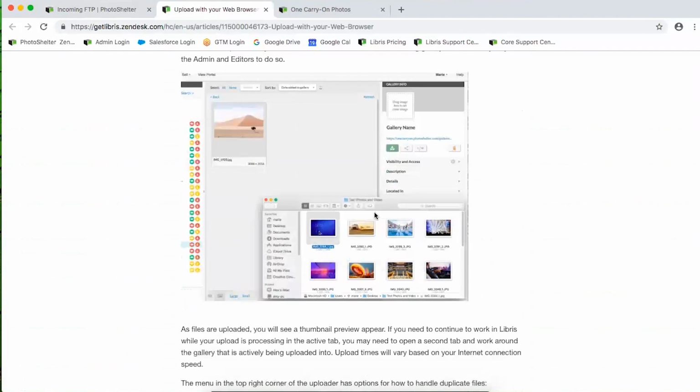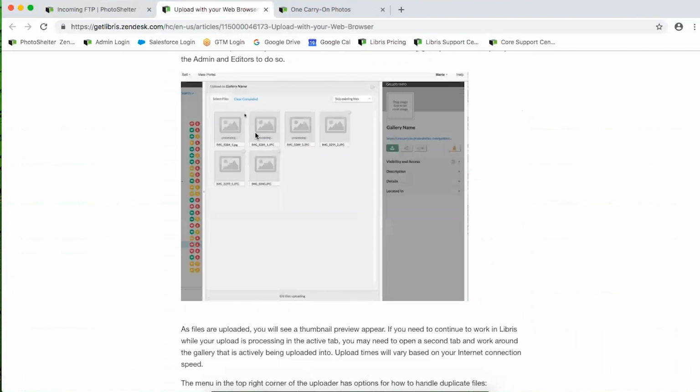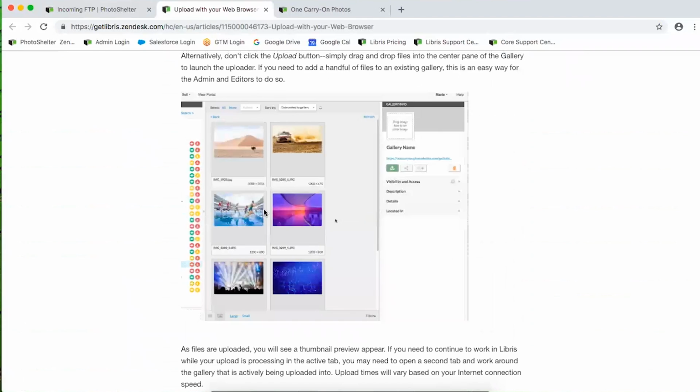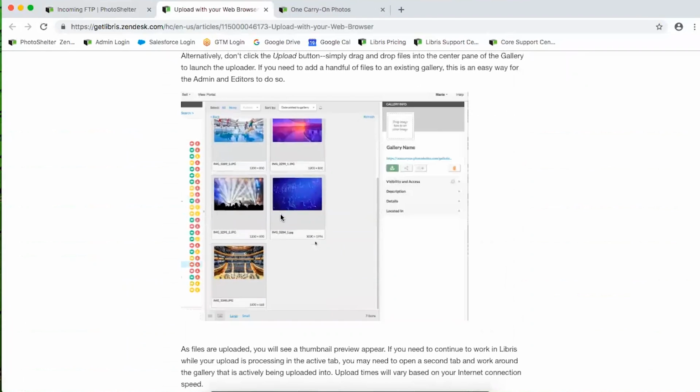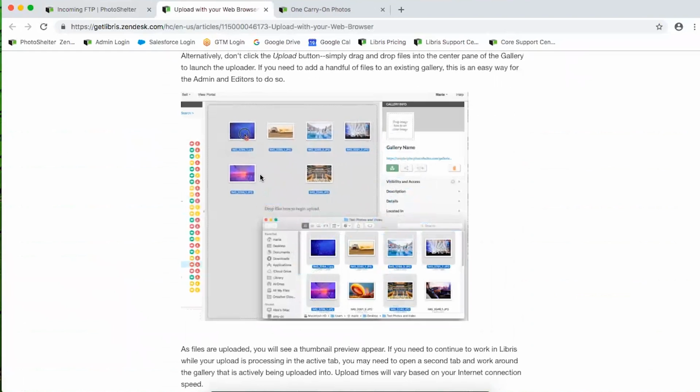When you're an admin or editor and you want to add files to your Libris library, you'll navigate to a gallery and drag and drop files into the center pane of your library, into that gallery. I'll show you this in a moment, but this is really the easiest way to upload files, and it accepts all file types. So you can select all different kinds of file types and add them to the gallery all at the same time.